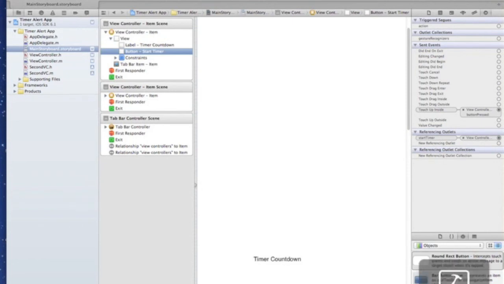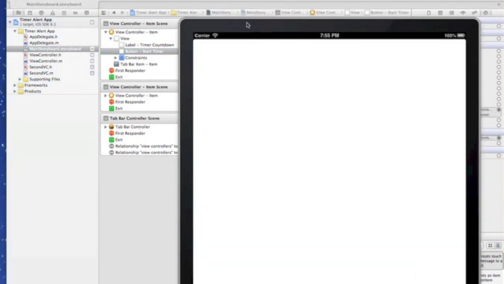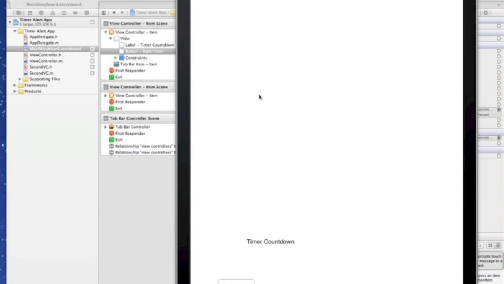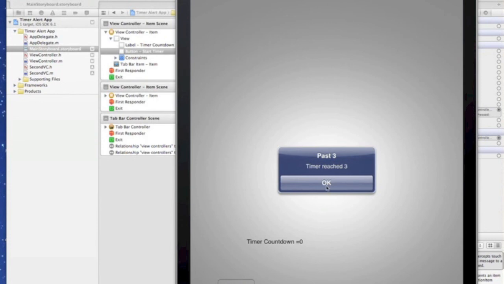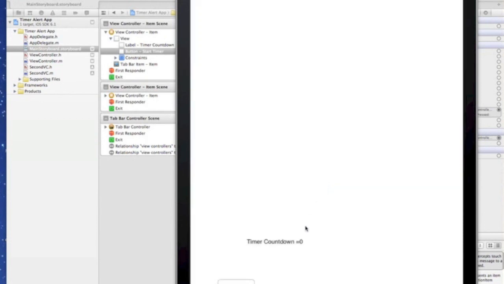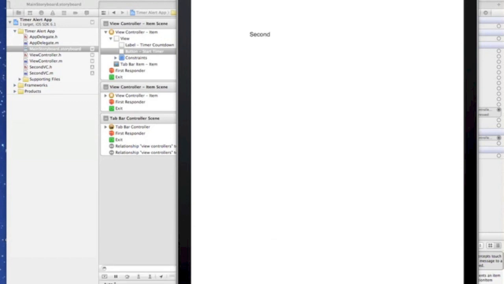We press run. Here we are. Timer countdown. We press start timer. 3, 2, 1, 0. Alert. Okay. I'll go over to the tab button. I'm sorry, it's below your screen. Though I set this up, unfortunately. But there we are. We tab over to the second one. Tab back. And here we are on the first one.